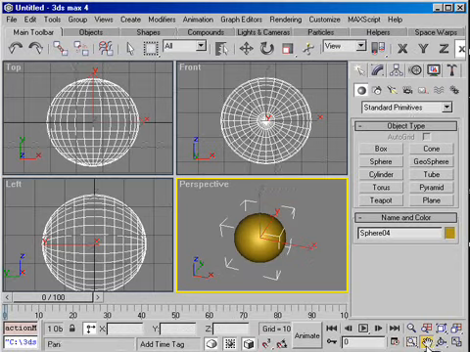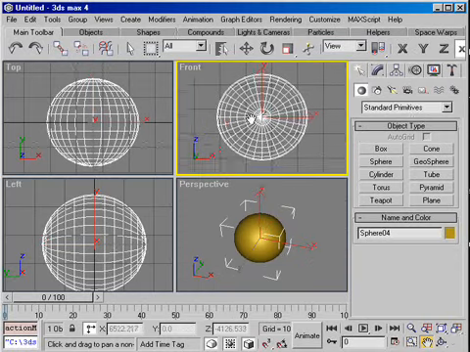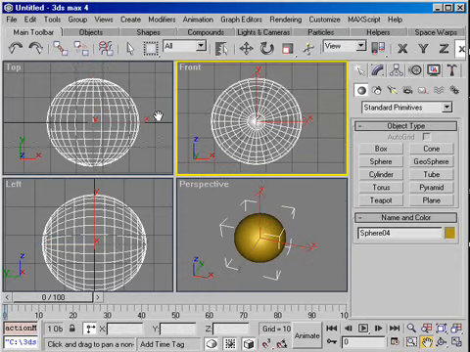Next to that we have our little pan tool. So we'll click the hand and this will simply pan things around.